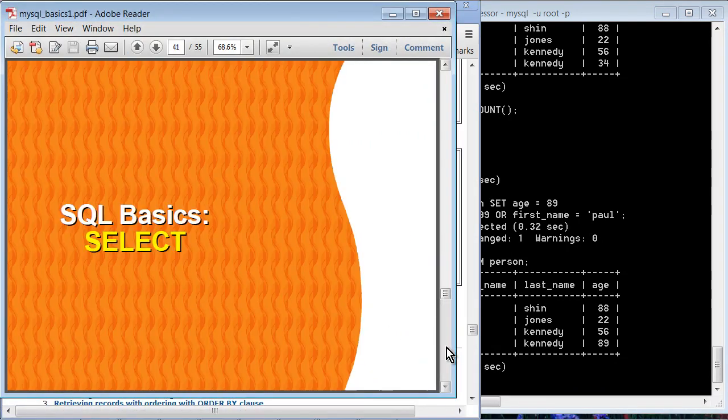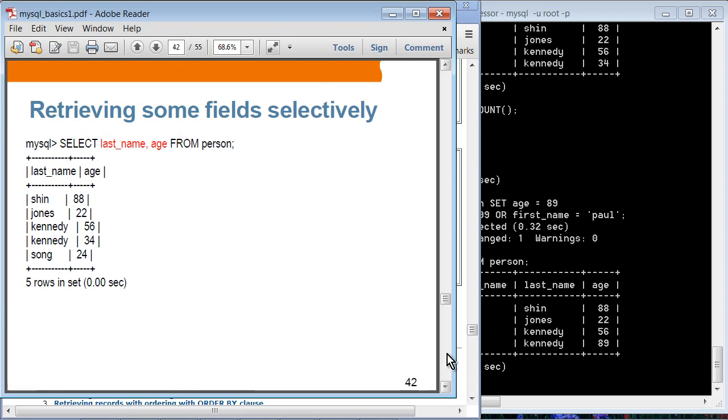So next is, in fact, the most frequently used SQL command, which is a query operation using select. Okay, so you already have seen select in action. When you use select, you can specify the names of the columns that you want to retrieve the data from this table. If you use star, that means you want to retrieve all the columns. But here I'm retrieving just the last name and age fields.